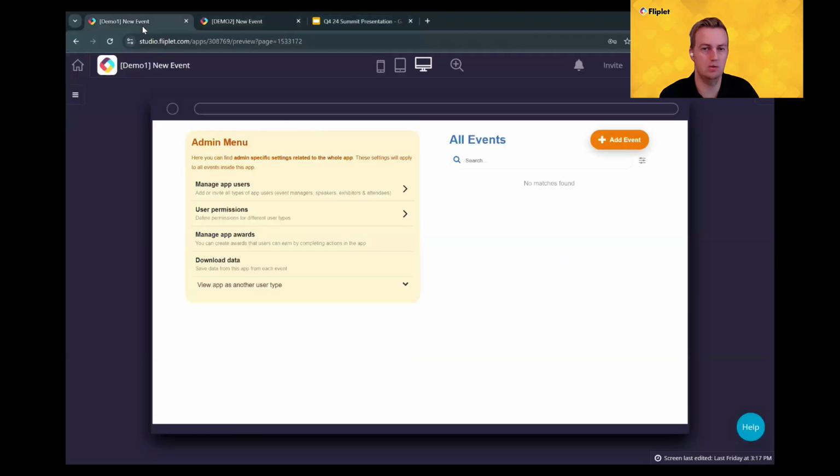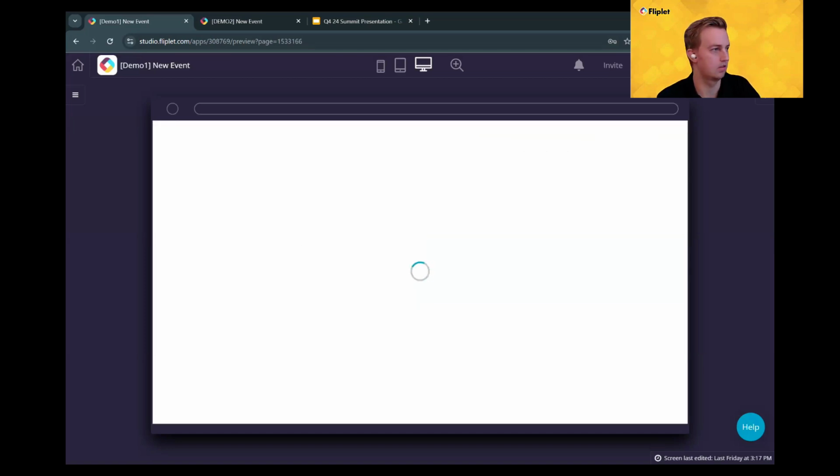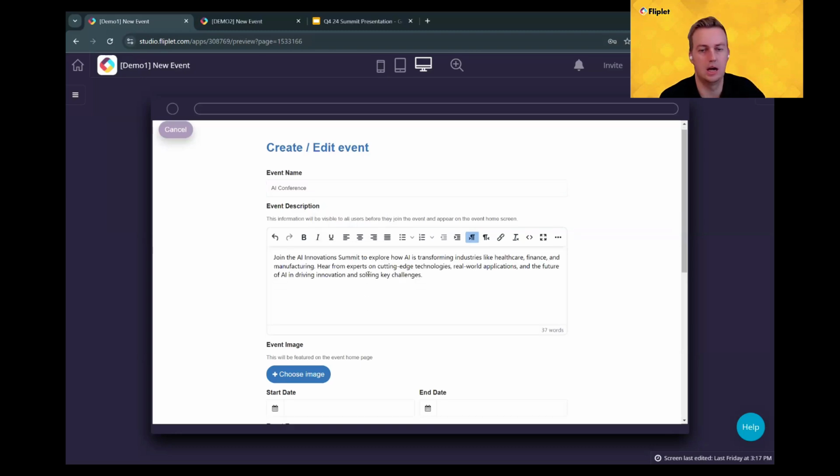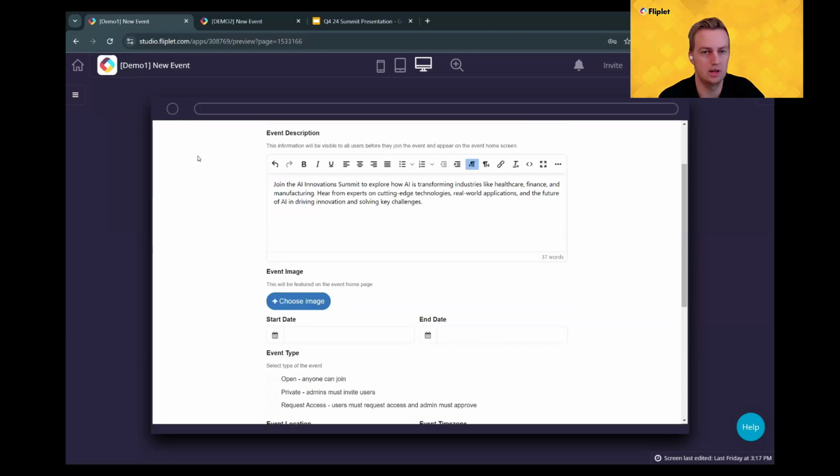So let me pull up FLIPLET Studio here. Basically, I'm signed into this app in desktop view as an admin, as someone who would be managing and setting up a new event. So we've got this admin menu here, which has a few features that are intended to be for the entire app. You're going to invite users to the app and then give them access to a specific event. And you have some other options there as well. But let's go in and just add a brand new event right now. I've got some items up here, so let me just copy and paste. We're going to make a new AI conference. I have a description here. We can add an image so it looks nice.